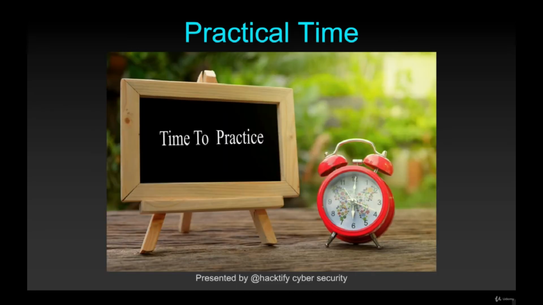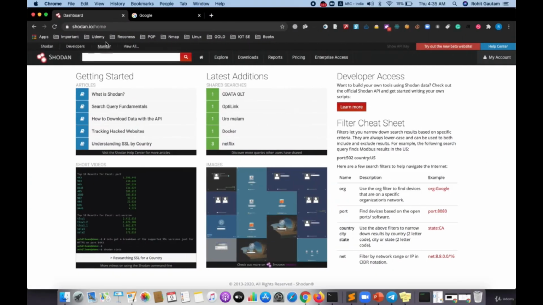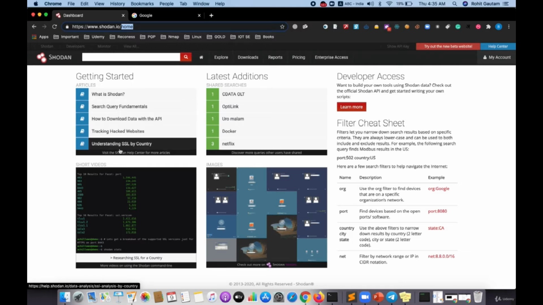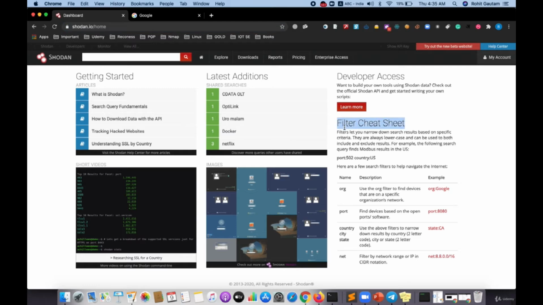All right, so it is practical time, and let's see how you can use these scans on the web version. For that, let's quickly go to the Shodan main website, as you can see over here. Here are the articles which you can read: what is Shodan, how to download data with API, understanding SSL by country. Shodan also provides a filter cheat sheet wherein you can use the filters and get specific outputs. For example, you can use the ORG filter, which filters by organization to find devices which belong to a specific organization.